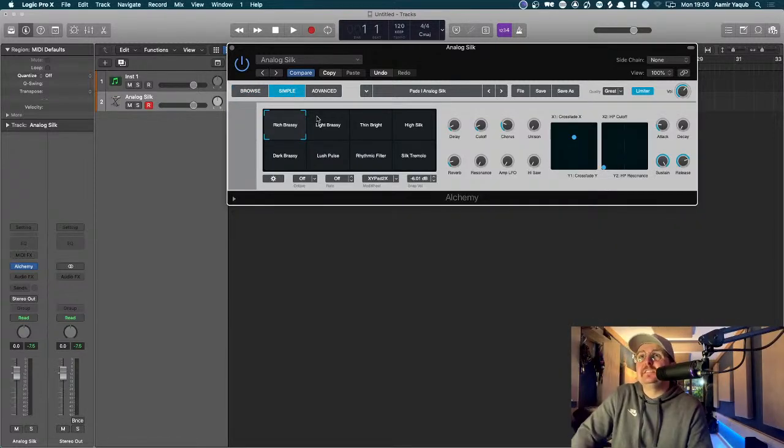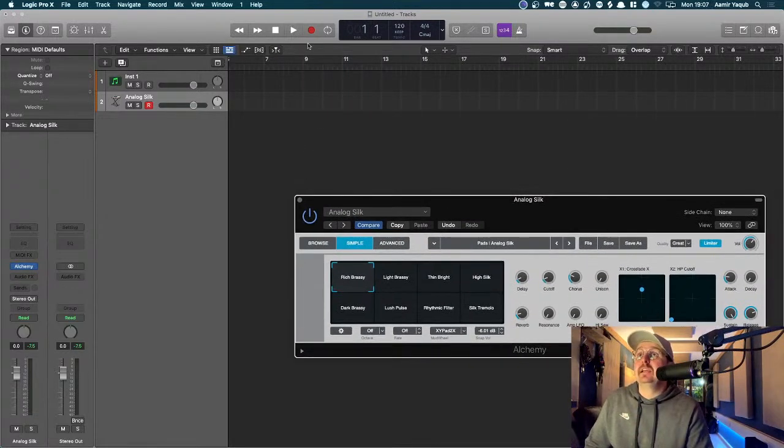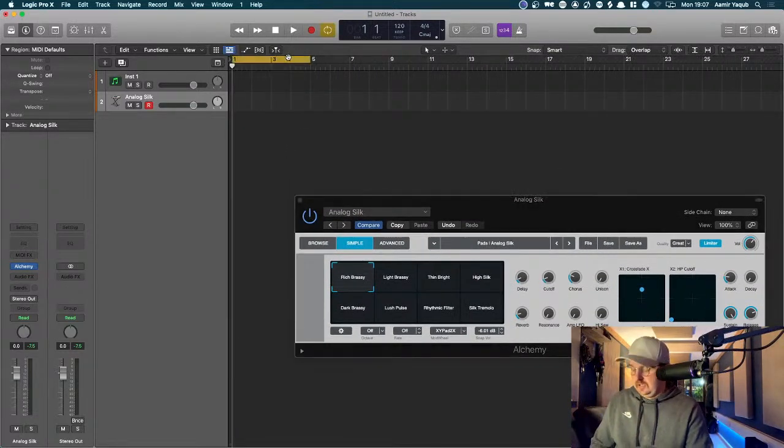Now the first thing with this is that you've got an 8 box on the left here, and each preset in Alchemy has 8 presets within the preset. So this one's called Analog Silk, but there's also rich brassy, light brassy, thin bright, and they're all sub presets of Analog Silk. So I'm going to record a really quick loop into Logic, and then let's have a listen as I start playing with those presets.